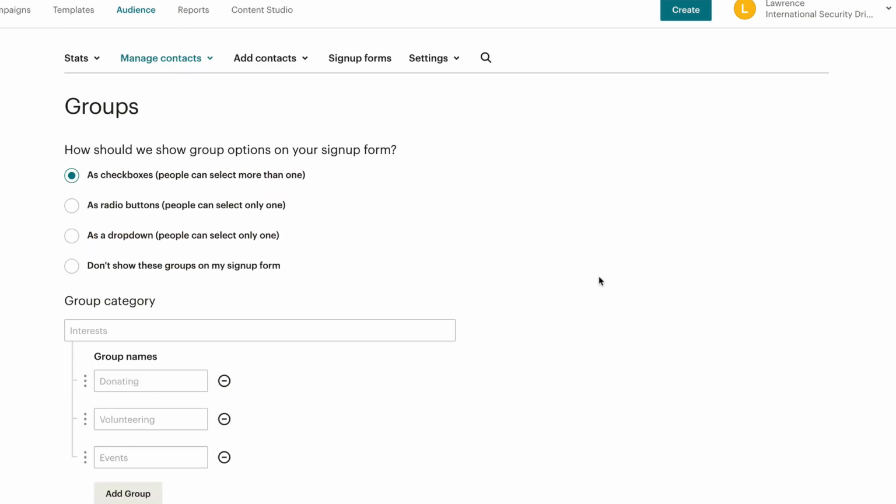When you start creating a group, one of the first questions it's going to ask you is, how should we show group options on your sign-up form? And you have various choices. With checkboxes, you can have various options for a group category. If you want to do radio buttons, people can only select one. As a drop-down, people can select only one.